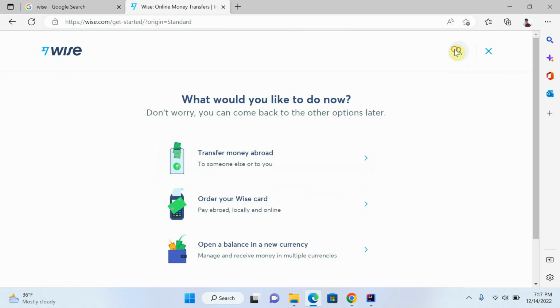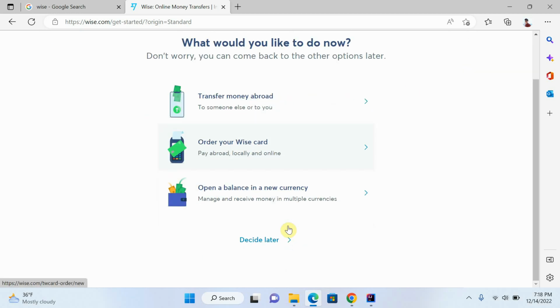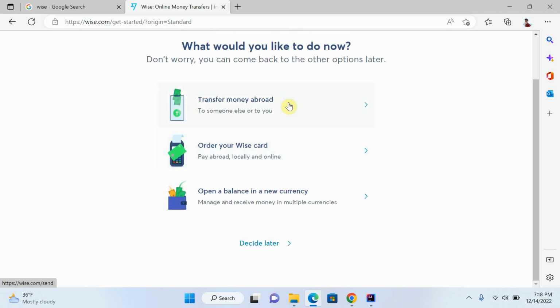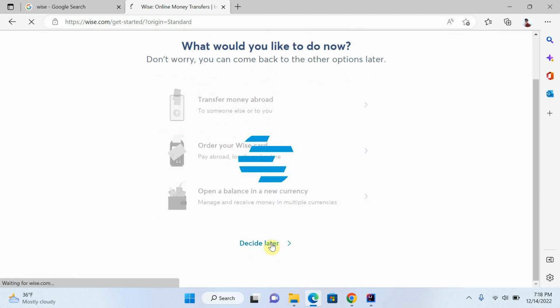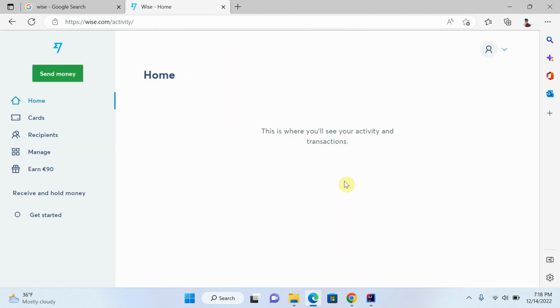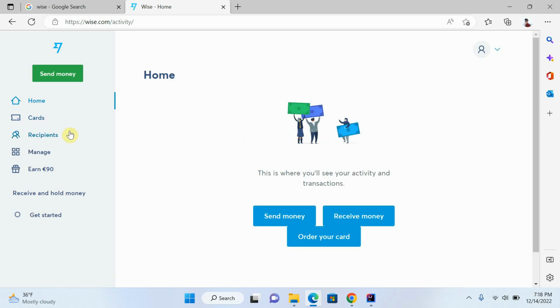You can see that we already registered for a TransferWise account. Now you can transfer money, order your Wise card. As I told you, you can order your TransferWise card, open a new balance currency. So you can say I will decide later. Now this is our TransferWise account. There are different options that you can use. You can save your money, you can transfer your money, and you can order your credit card, debit card, and then you can use them in different countries.